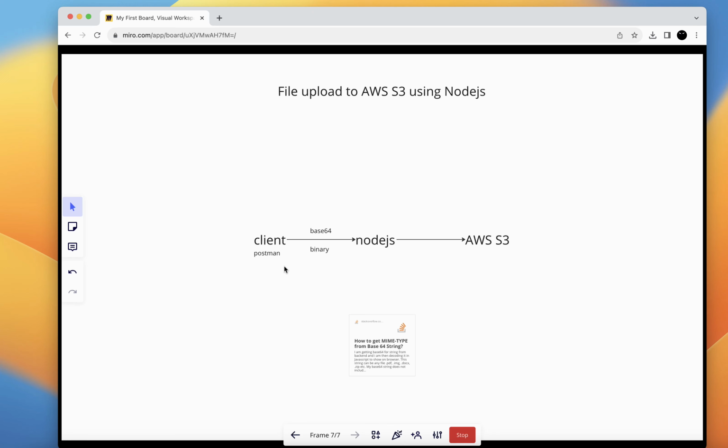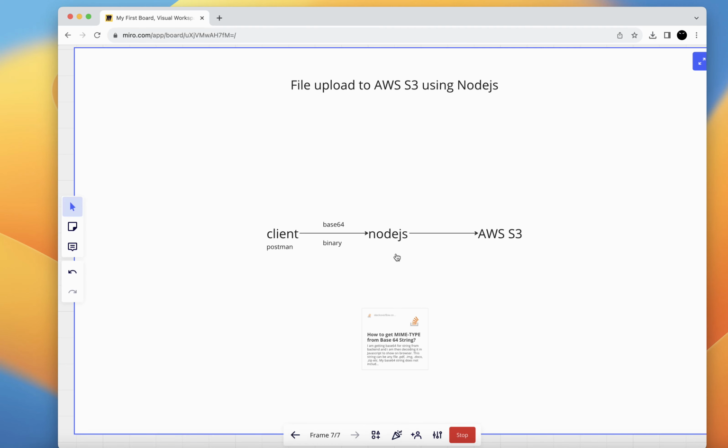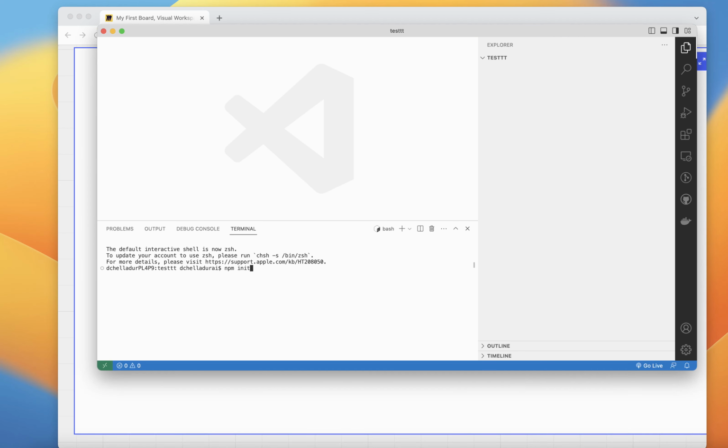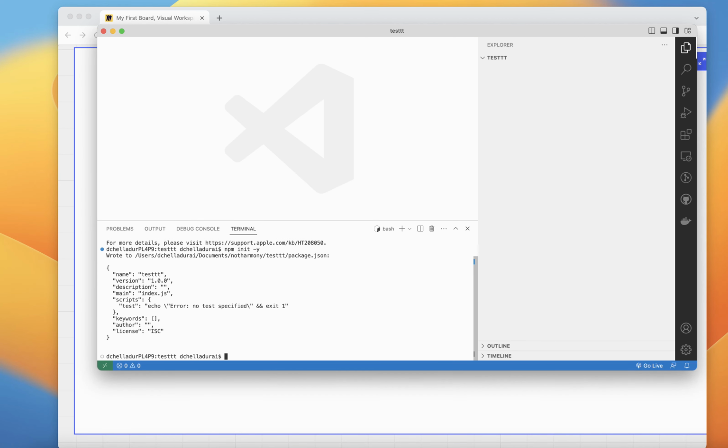We'll be using Postman as our client. First, we'll implement two APIs that can handle base64 and binary types. And once that is completed, we will move on to uploading files from Node.js to S3. I will install Express.